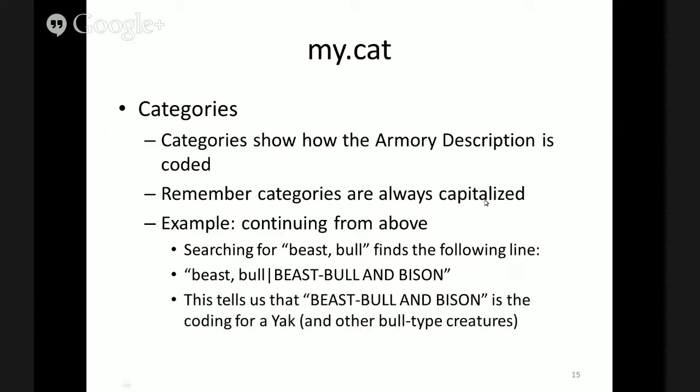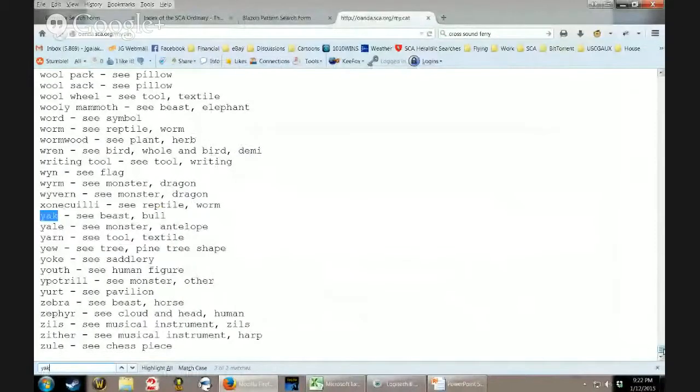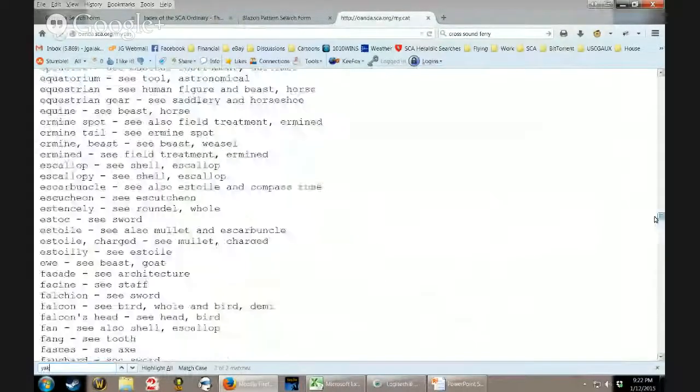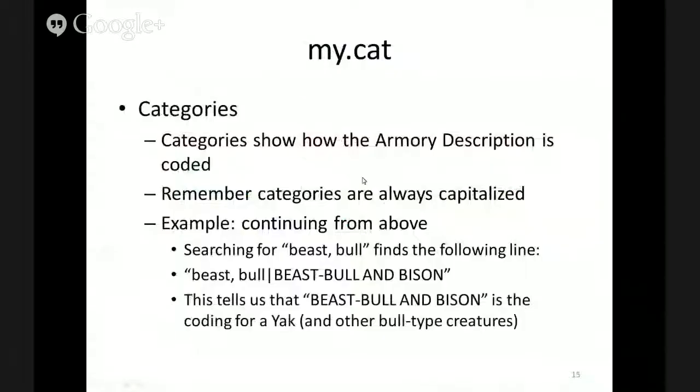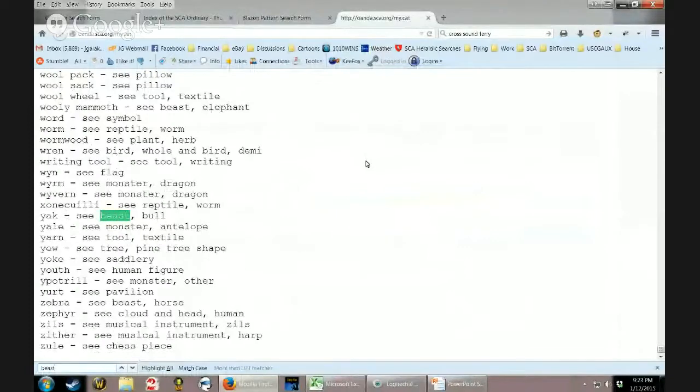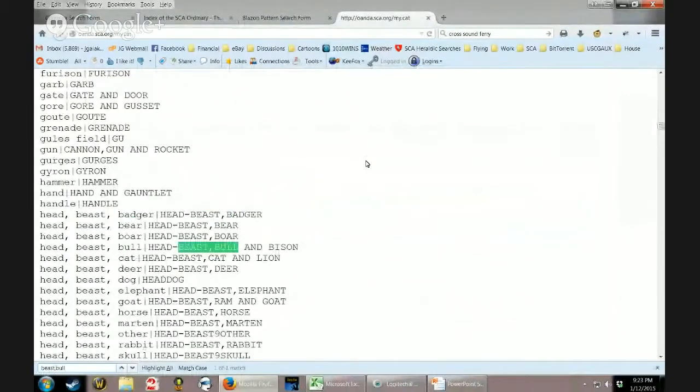The middle section, the next section up, is what's called categories. Categories are over here, and categories show us how the Armory description is coded. Remember, they're always capitalized, and if we continue our example from above, if we then search for beast, bull, we will find this line. Beast, bull. That's a head.